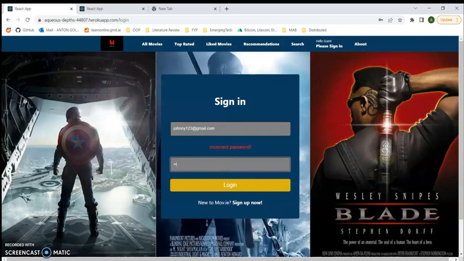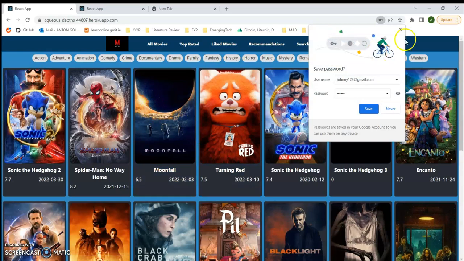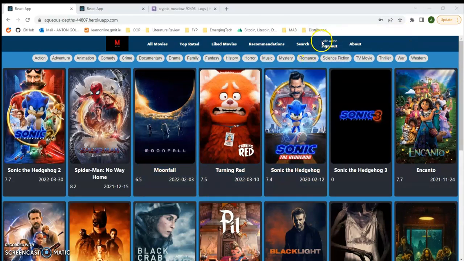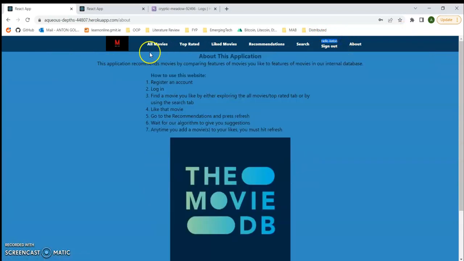If the password is incorrect, then the user is not allowed in. However, if it is correct, the user is allowed in. Also, the name of the user is displayed up at the top here, and this is done through the use of Redux.